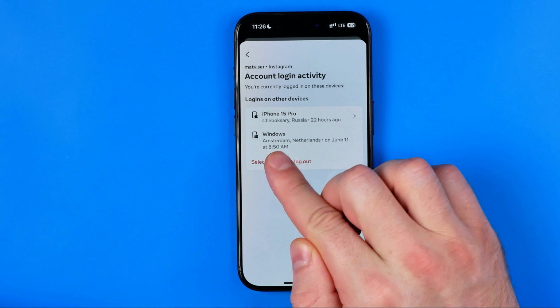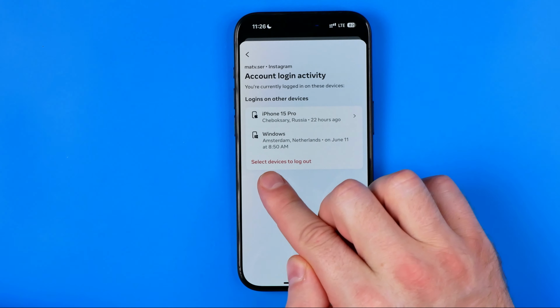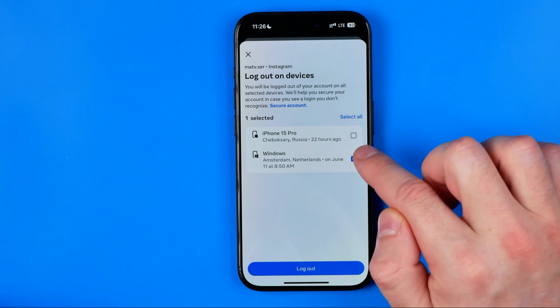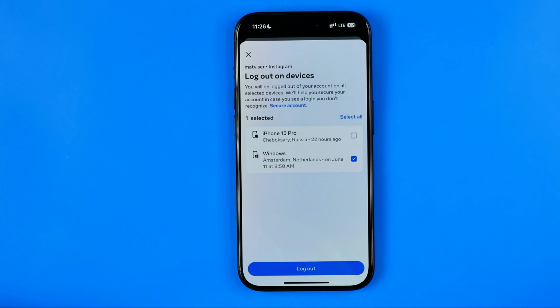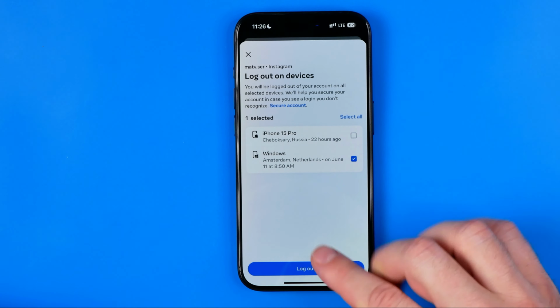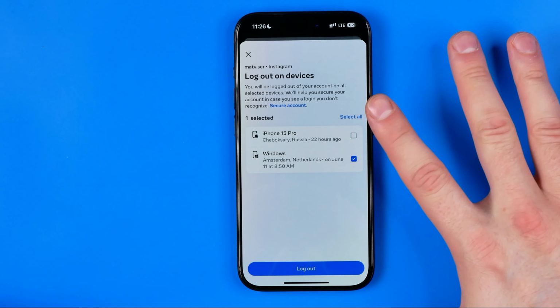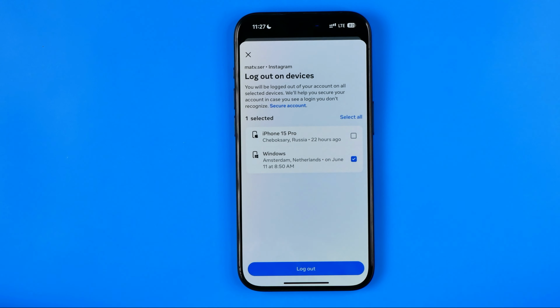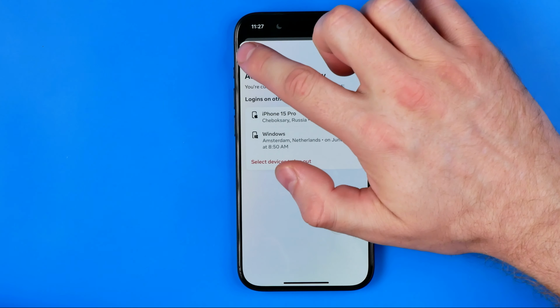on a Windows device. Here we can tap Select Devices to log out, and then we can select one or multiple devices, and then by hitting the Logout button you can easily log out from your account at all the selected devices at once.